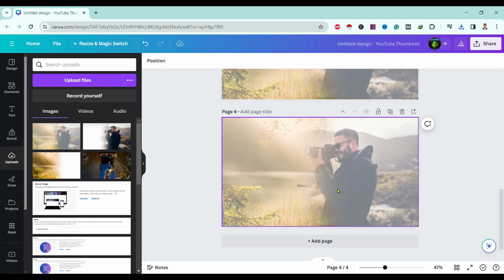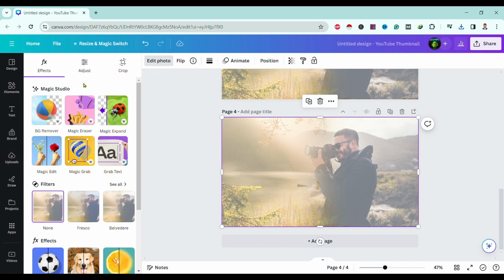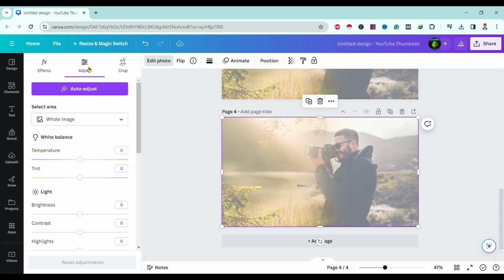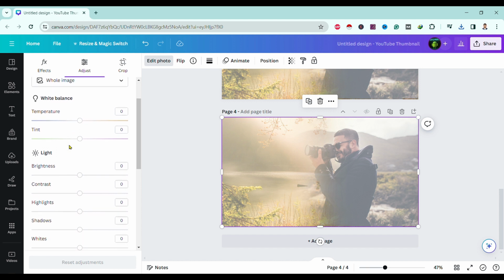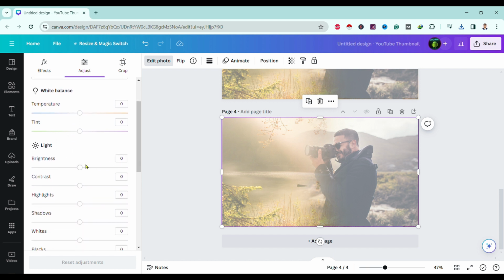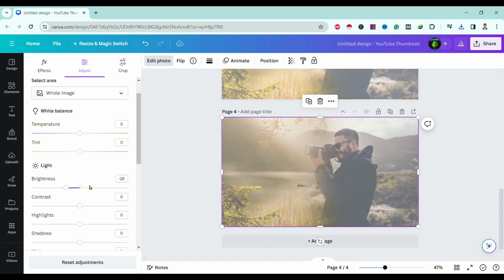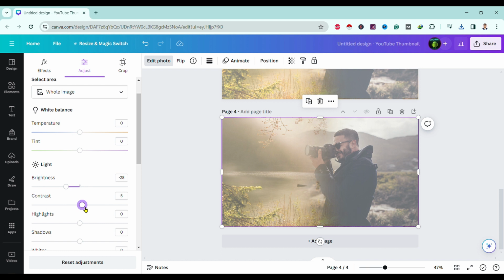First of all, tap on this image and go to this edit photo. Over here go to this adjustment. Now you will find brightness. Decrease the brightness to around minus 28. And now increase the contrast. Now I am increasing. Okay, it looks fine.